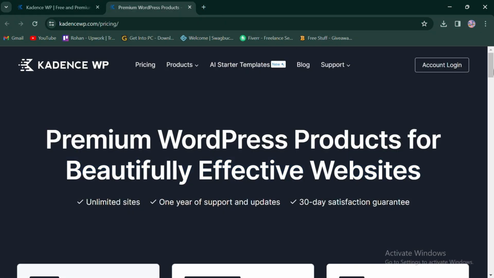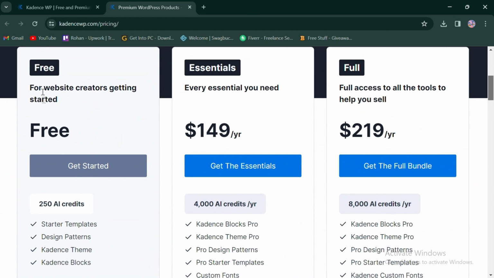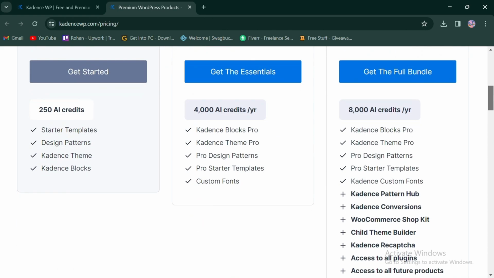In terms of pricing, KadenceWP offers three plans. First one is free for website creators who are getting started. Second Essentials plan is for $149 per year, offers pro features and custom fonts. Last, Full plan for $219 per year gives full access to all the tools to help you sell.